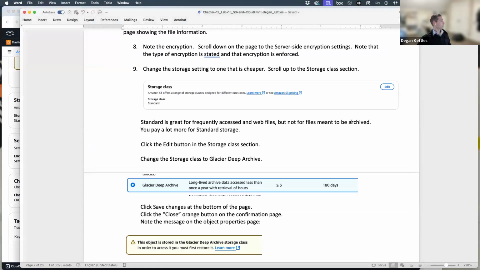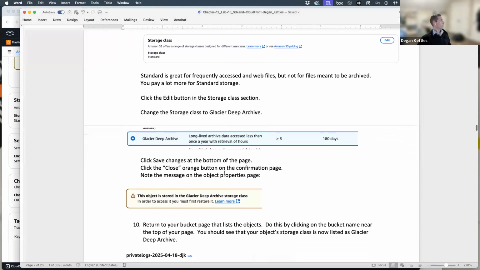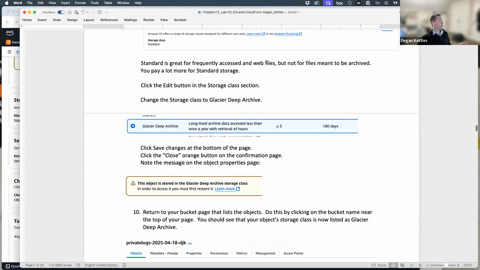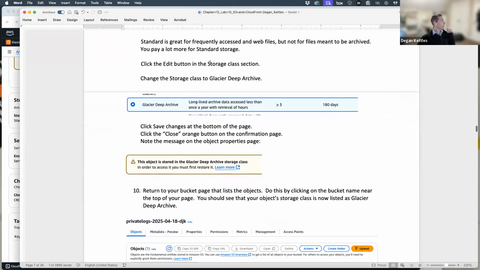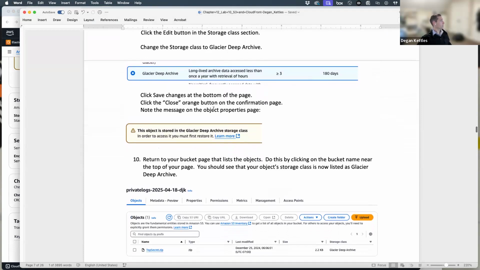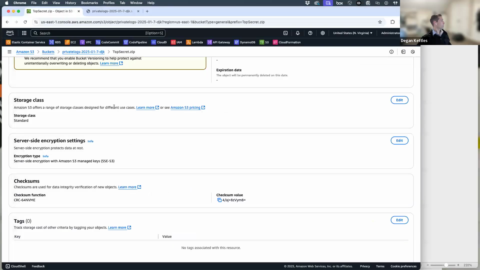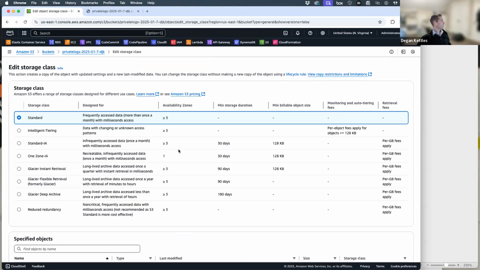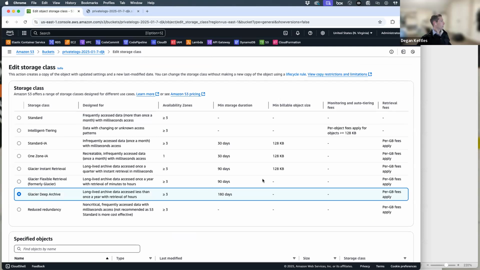All right, so we noted some of the nice things. Storage is great for frequently accessed files, but you pay more for storage if you're doing that. Let's go ahead and change it to Glacier Deep Archive. Storage class, standard, edit. And let's go to Deep Archive.